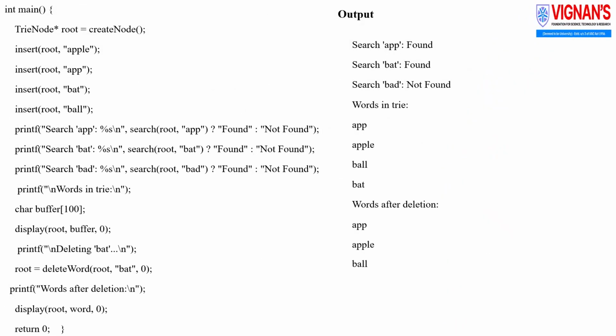Trie main function and output. This main function demonstrates how a standard trie works. First, a root node is created. Then the words apple, app, bat, and ball are inserted into the trie.